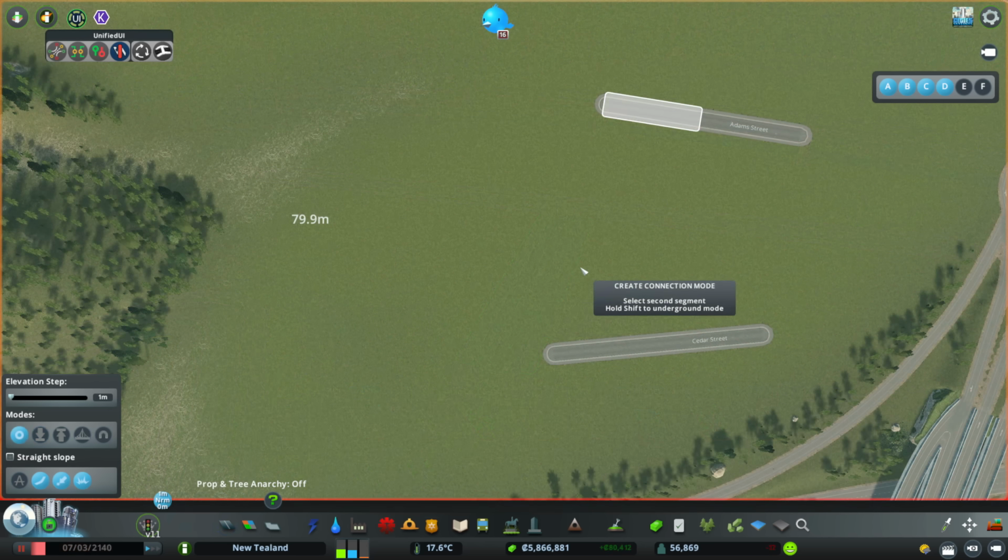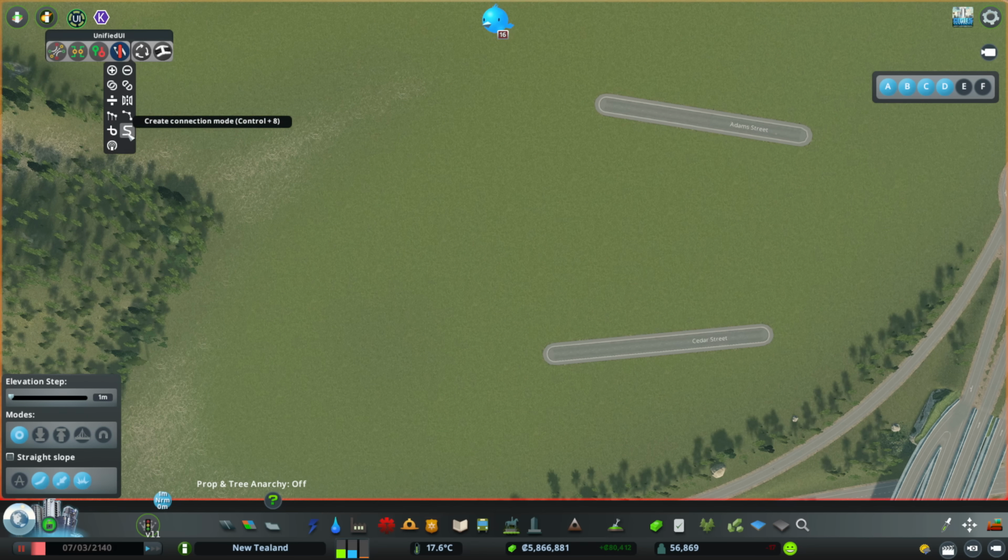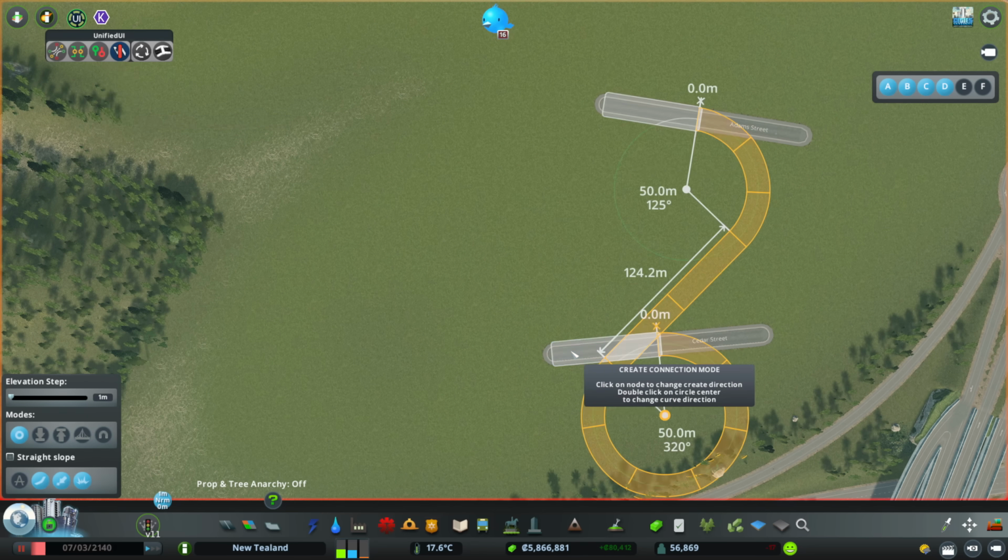Right, just a couple of new things that have been slipped into the beta version today. It's the 4th of August, so there might even be more newer things by the time you watch this in a couple of days' time. But let's select a connection between these two. We are going to use this tool here, create connection mode. We're going to go from there to there.